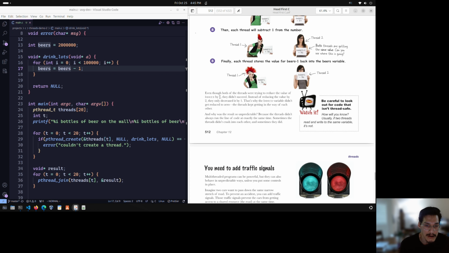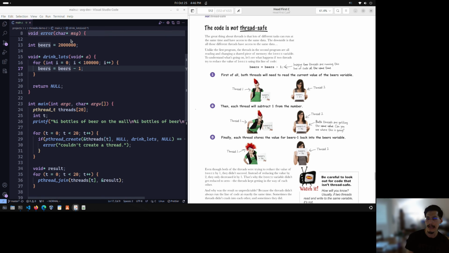Oh, okay, so that's why the beers variable didn't get reduced to 0. The threads kept getting in the way of each other, and why was the result so unpredictable? Because the threads didn't always run the line of code at exactly the same time. Sometimes the threads didn't crash into each other, and sometimes they did. So this code here is not thread safe.